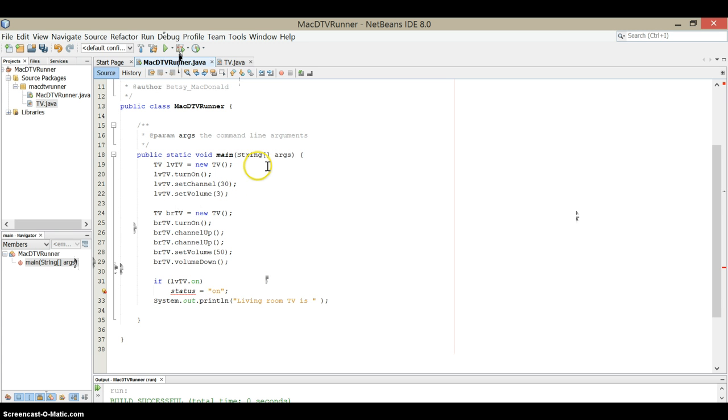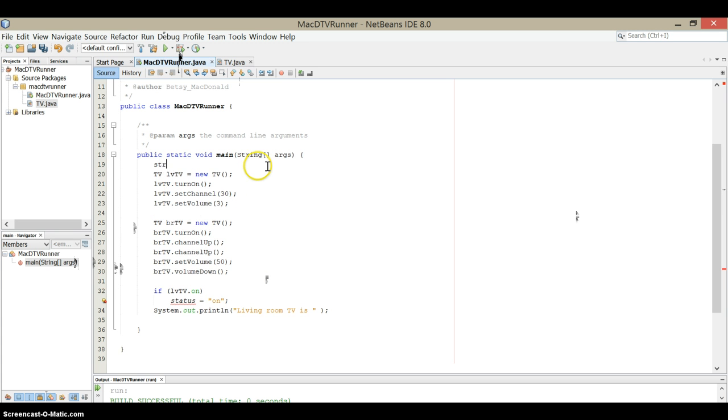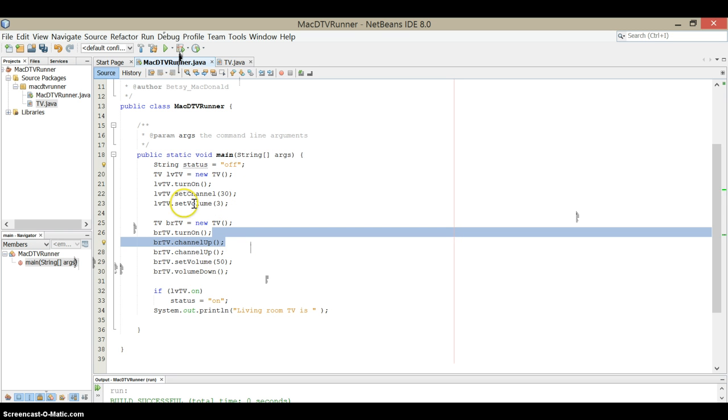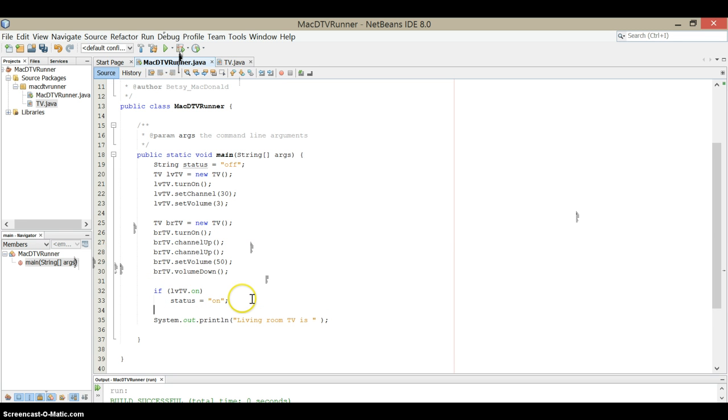Up here, I'm going to have a String variable called status. String status. I'm going to make the default be off. And I need to make that capital. What did I do wrong? So if the TV's on, I'm going to say it's on. Oops. Status will stay off or be set to off.